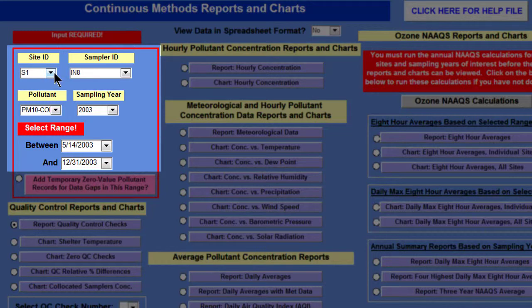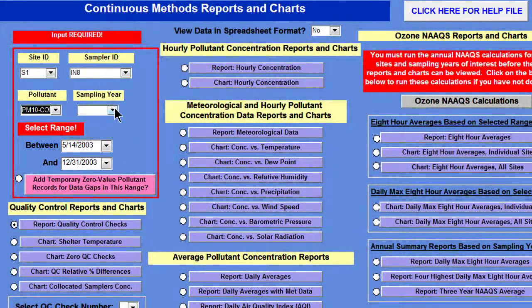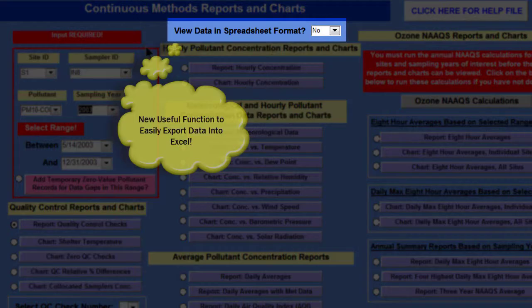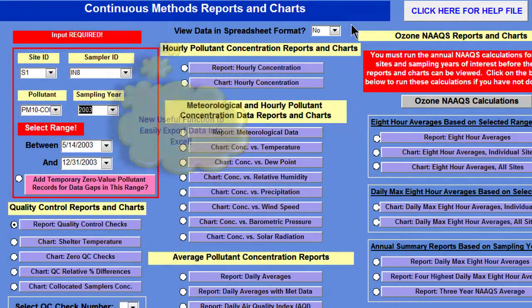And again, if you've only got one instrument, that's what's going to appear here. So once you've got these selected in the drop-down boxes, and we're looking at PM10, it automatically populates this date range with whatever data are available for that year. But what's super cool is this question here, view data in spreadsheet format. So let's take a look at how we can use that.